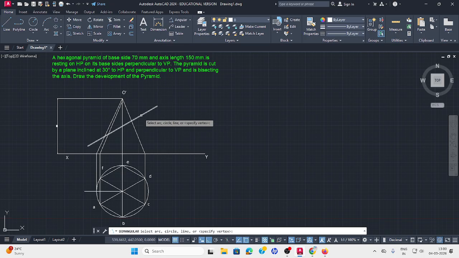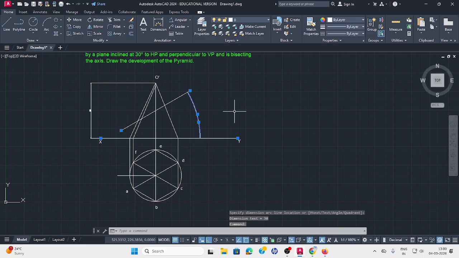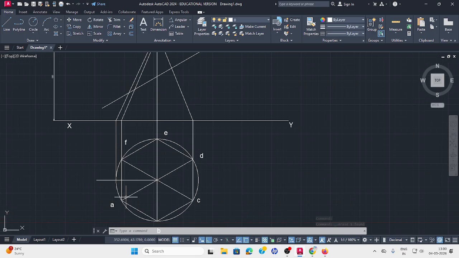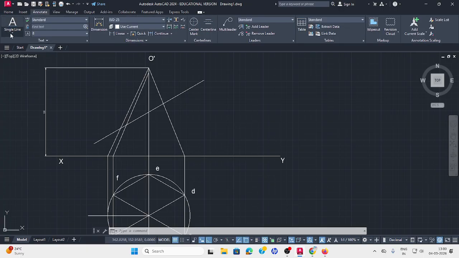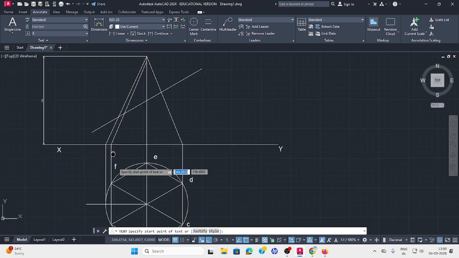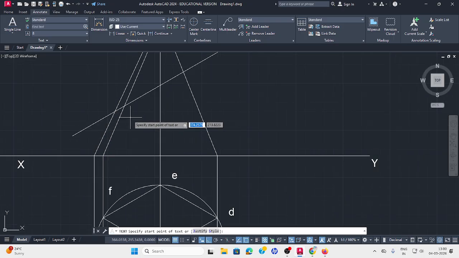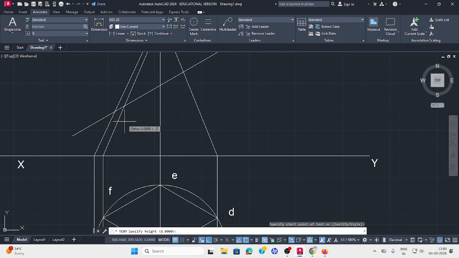Select angular dimension. Select and base 30 degrees. You have to rotate like this. Okay. Now A and F, you mark it here, A dash and F dash here. So go to annotate, single line text. Both corners should be in the same place here. Select single line text. Letter height I give 5. Enter. Angle of rotation 0. Enter.